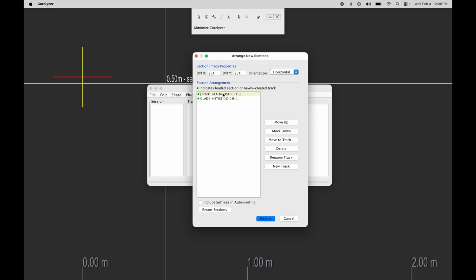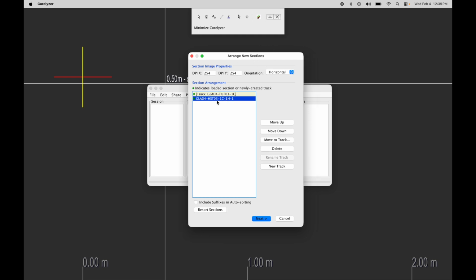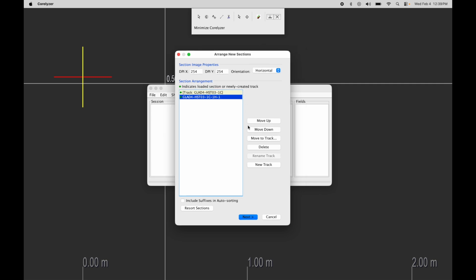Down here, it shows how Corelyzer is going to arrange the single image that I'm loading. There it is, and it's going to place it into a track of the appropriate name. It's the 1C hole, so that makes sense. Because my image was named based on the CSD facility naming convention, Corelyzer can just determine what the track is. We'll look at these controls a little later when we do a more complicated example. But for now, this looks good, so let's click Next.